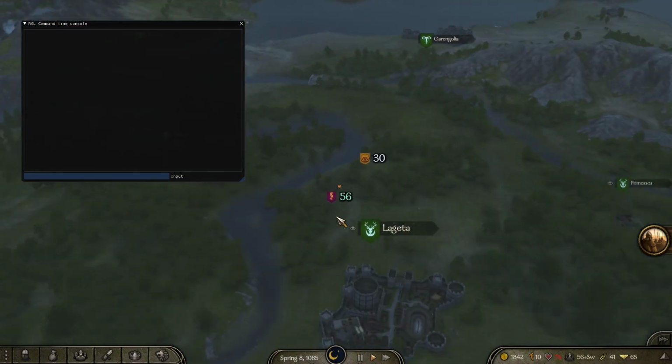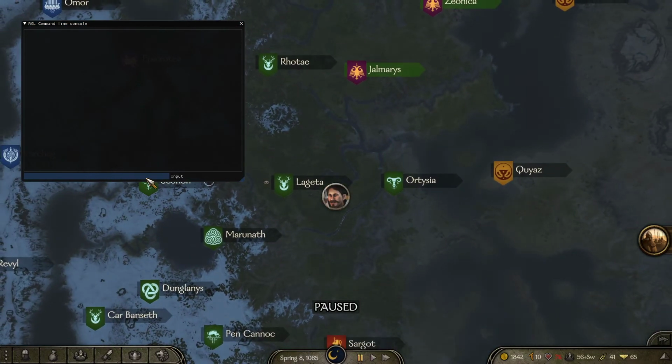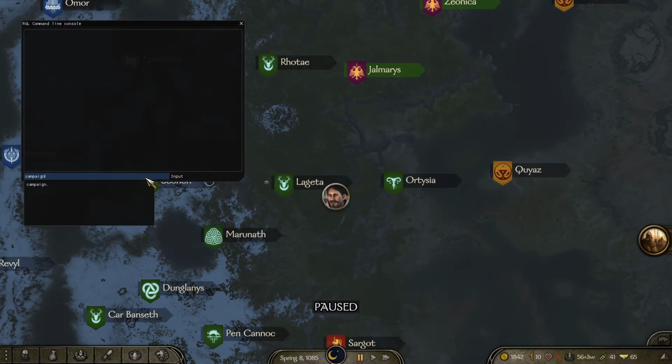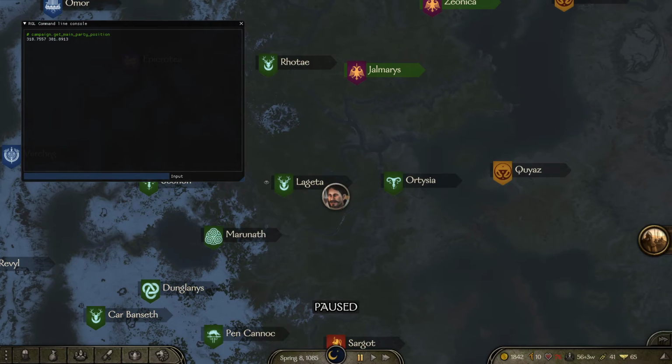And look at the coordinates. So if you open up your console through the console mod, you can actually get your main party position. They were at 626, 300. So yeah, I will start searching for them and come back.